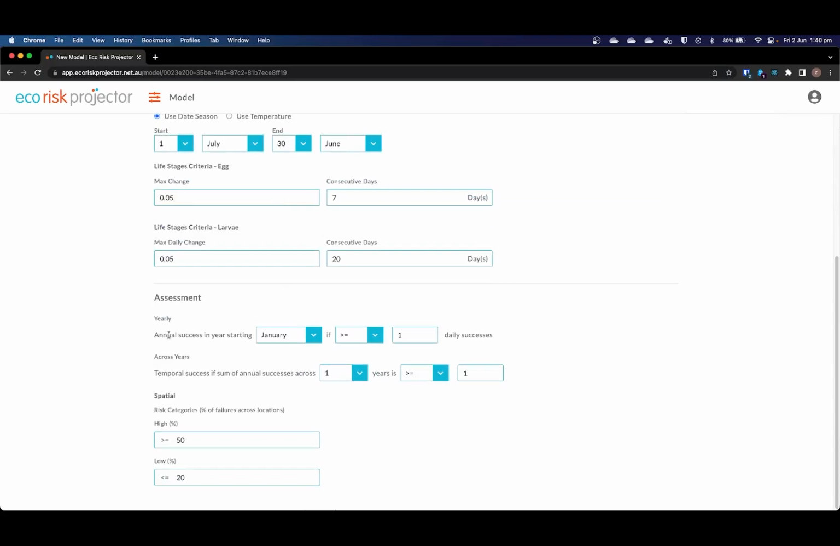So in this case, we then need some way of going from a daily binary result to a generic yearly result, and then a temporal result, so across years, and then finally a spatial result for the purposes of visualization in the Explore page. So in this case, ultimately we need to create a temporal and we need to create a spatial result based on the temporal. So in the case of Ambassadors, which produces daily binary, we first need to go from daily binary to yearly binary, and then from yearly binary to temporal or across years, and then from temporal to spatial. So every single model with an assessment section will have an across years and a spatial section.